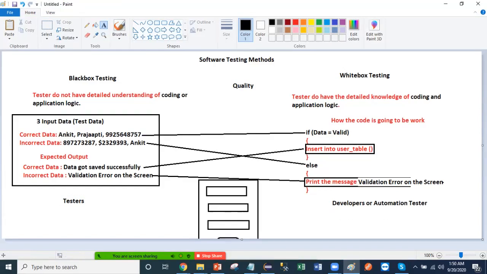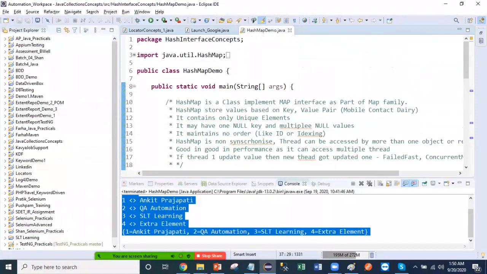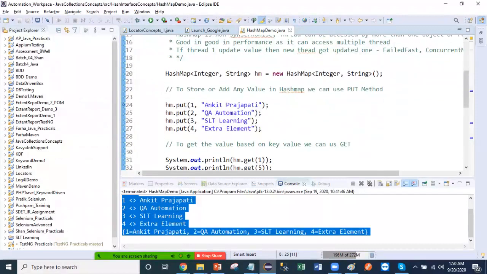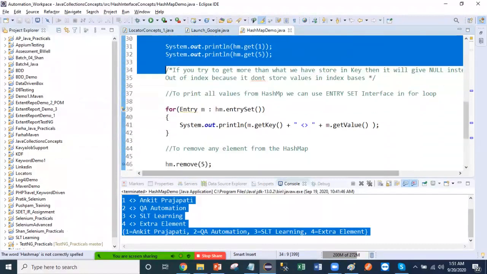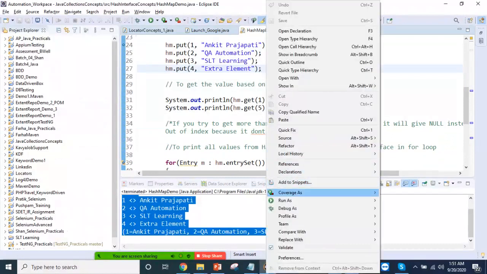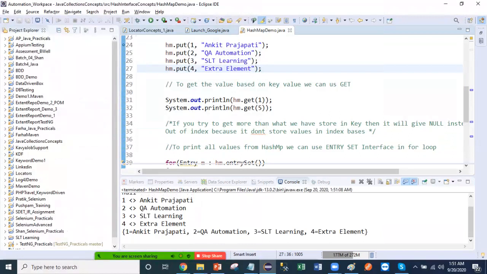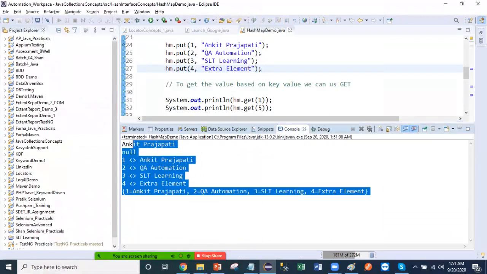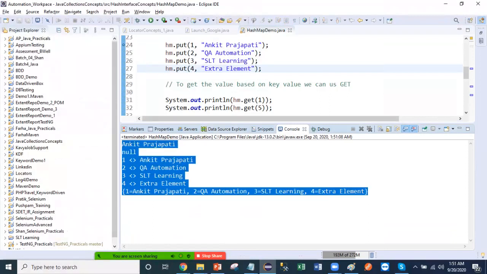Let me show you. This is one program I have, a hash map demo. It is one simple program. Now if I want to test this application, I just right click and run it. You see, it executes straight away and gives me the result. So this is the expected input I have put.